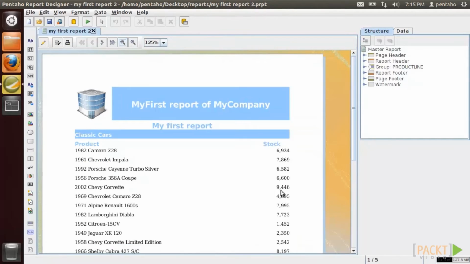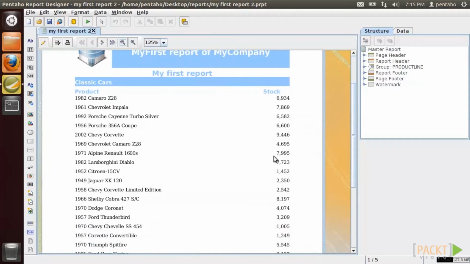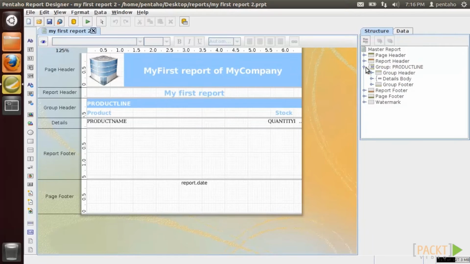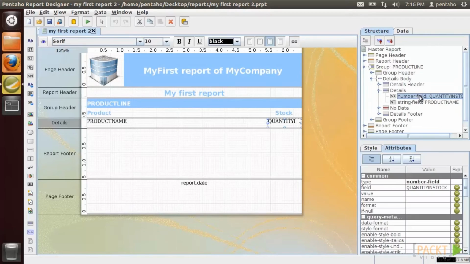In this example, we would like to round the quantity to the lowest 100 value. But before that, let's identify the field in the structure. To do this, we define an expression for the field value by clicking on the green plus icon of the value attribute.